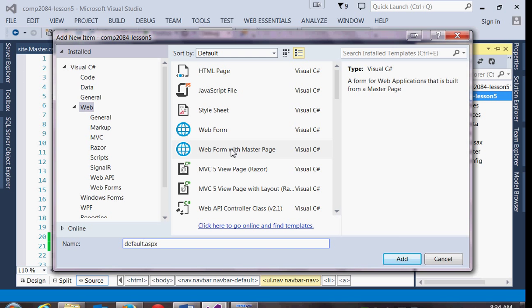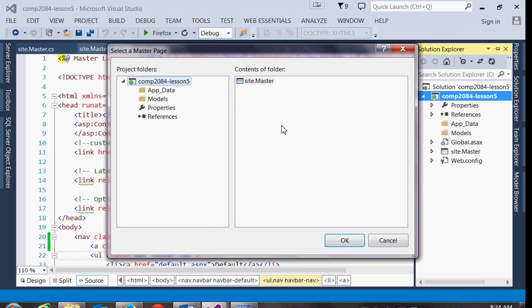Can we name it default? Default. That'll always be the first page of every solution. And because we've said we want it to use a master page, after we click OK, Visual Studio will prompt us to pick a master page. We only have one master page, so we'll just choose site.master.